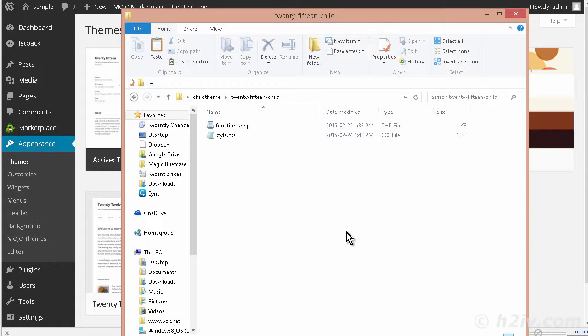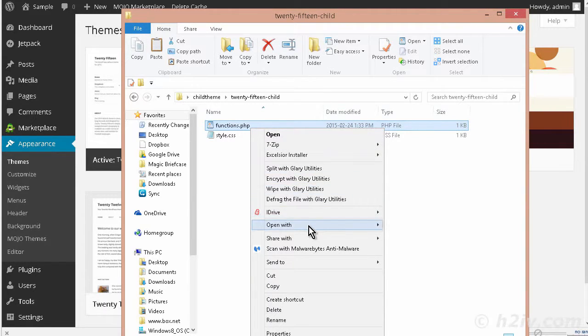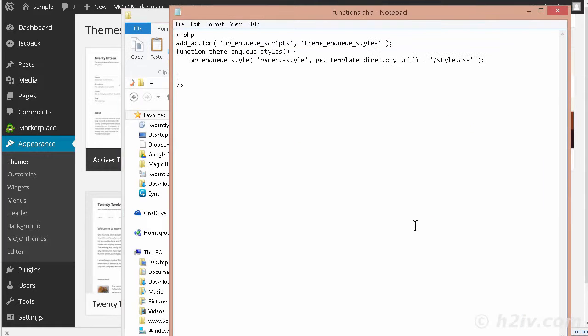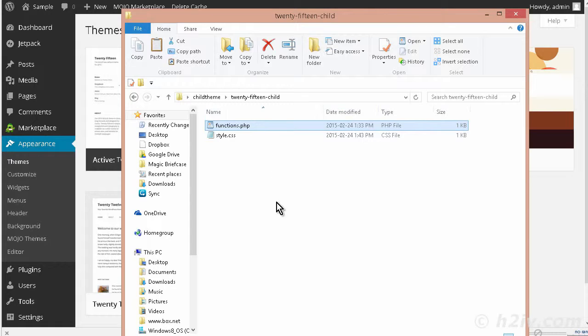Now within here there are two files. One called function.php. This one, for basic use, you don't have to do anything to. I created this so that it enqueues the style sheets between the child theme and the main theme. This is a new way of doing it. So I created that for you. Now, if you're going to do other things with function.php, then you need to do those in there as well. But for basic use, that's all you need to do in there.